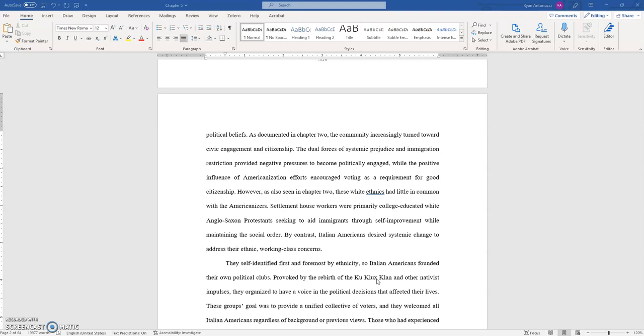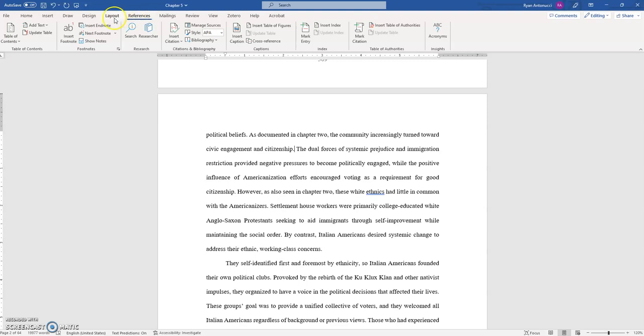This is pretty easy. All we have to do is put our cursor after the line or the sentence that we want to cite. So for instance, if I took information from a source to write this sentence, I would put my cursor after that. I would go to the top where it says References, and then I click Insert Footnote.